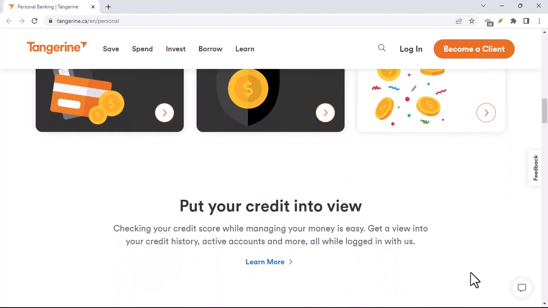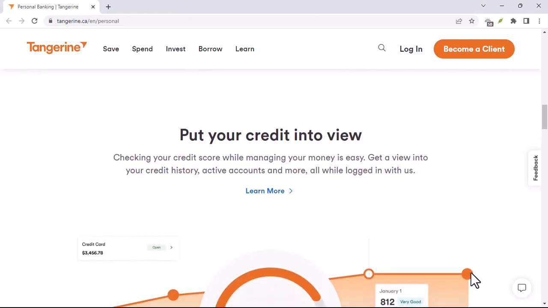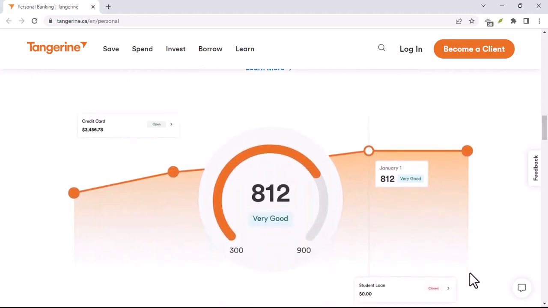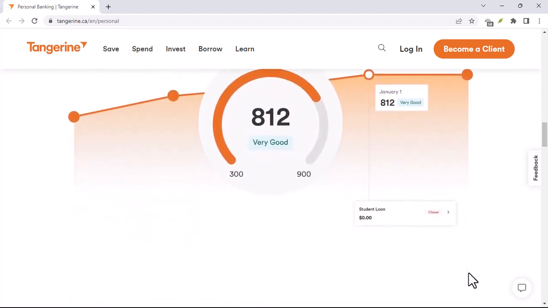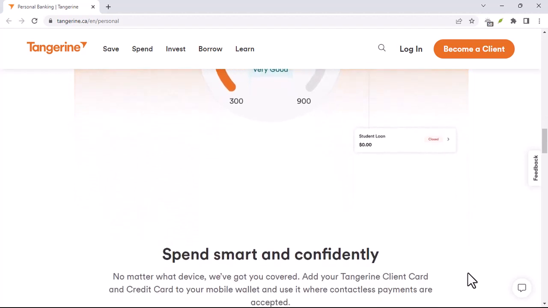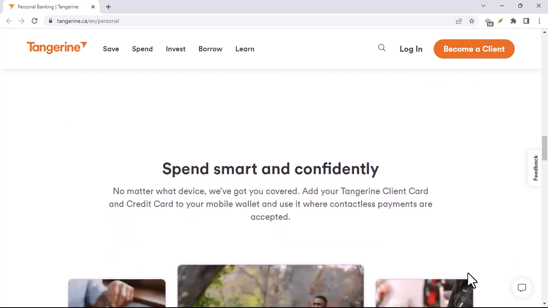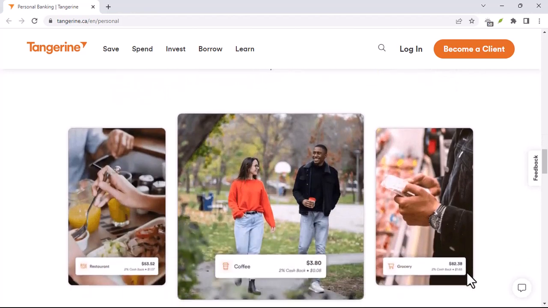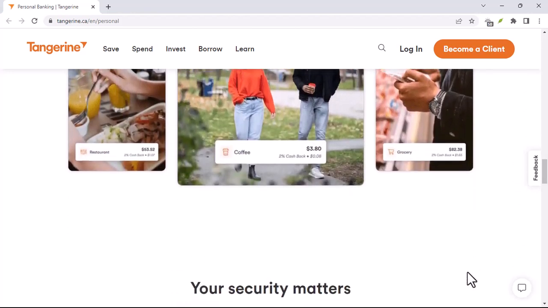Well, guess what? You can. Tangerine makes transferring money from an external account a breeze. In this video, we'll walk you through the step-by-step process, whether you're using the Tangerine mobile app or their website. So, ditch the juggling act and get ready to streamline your finances.